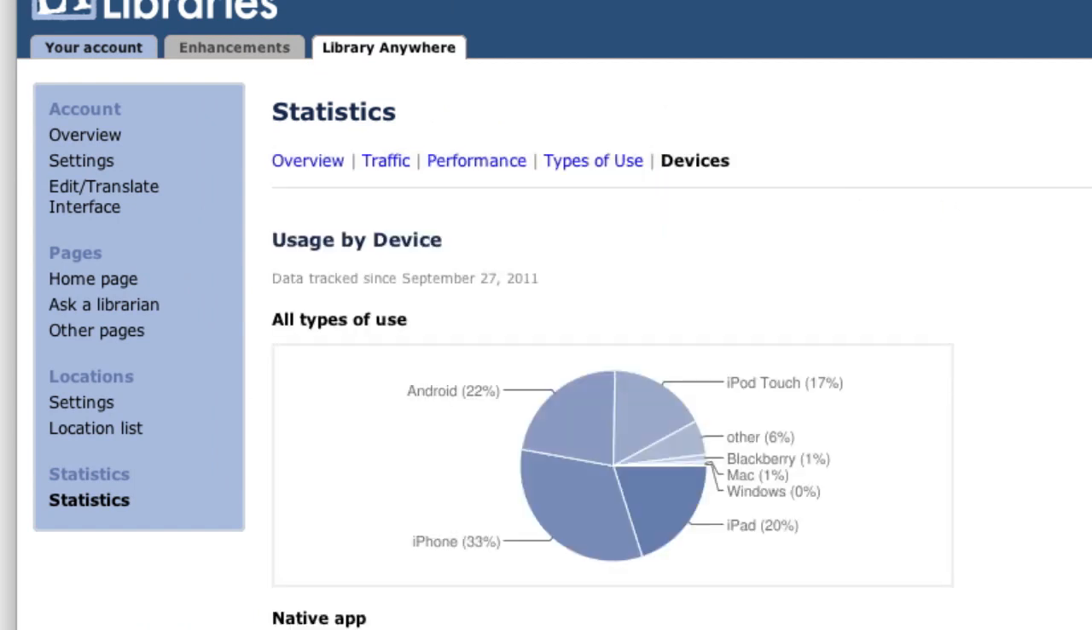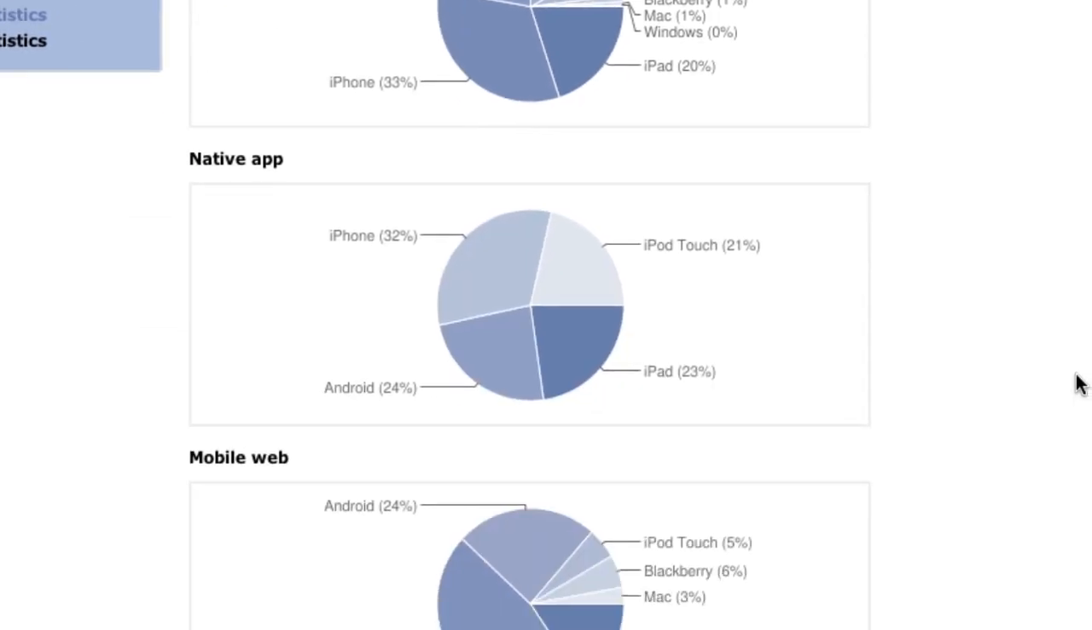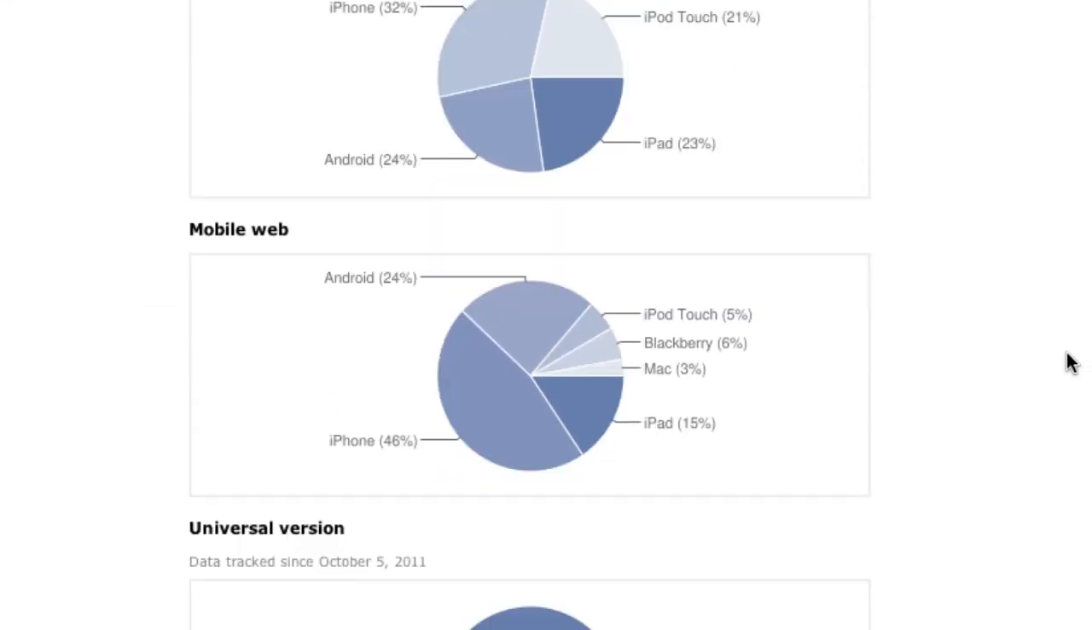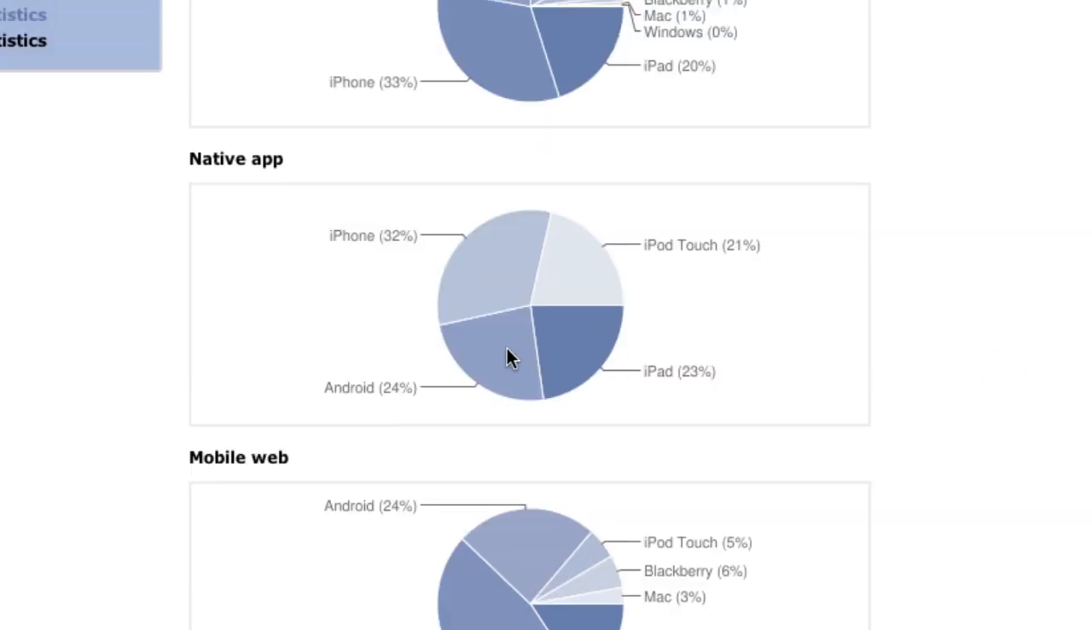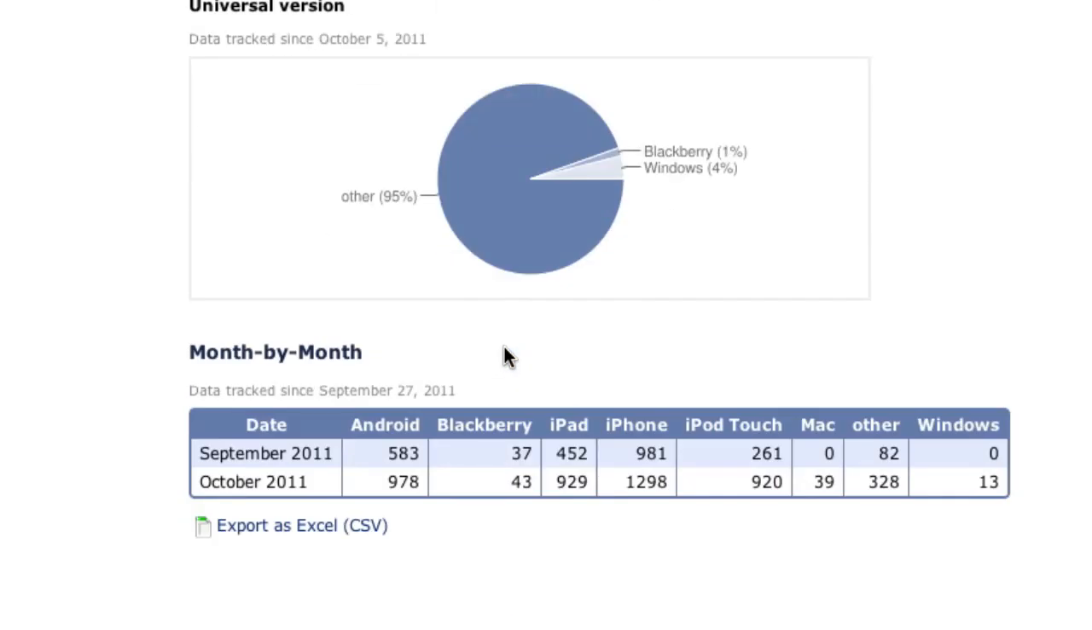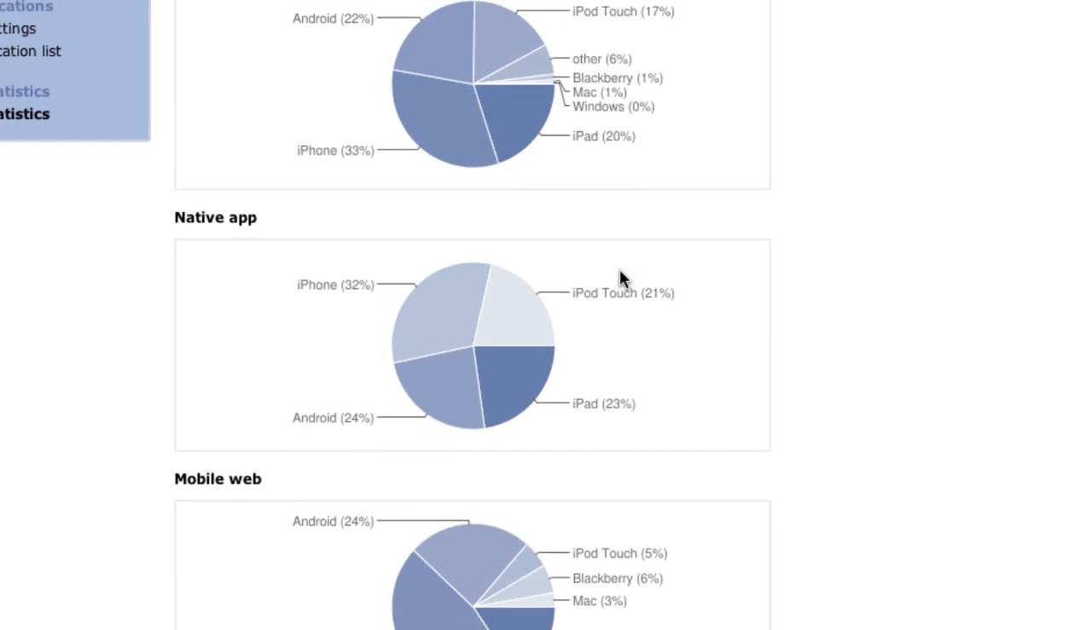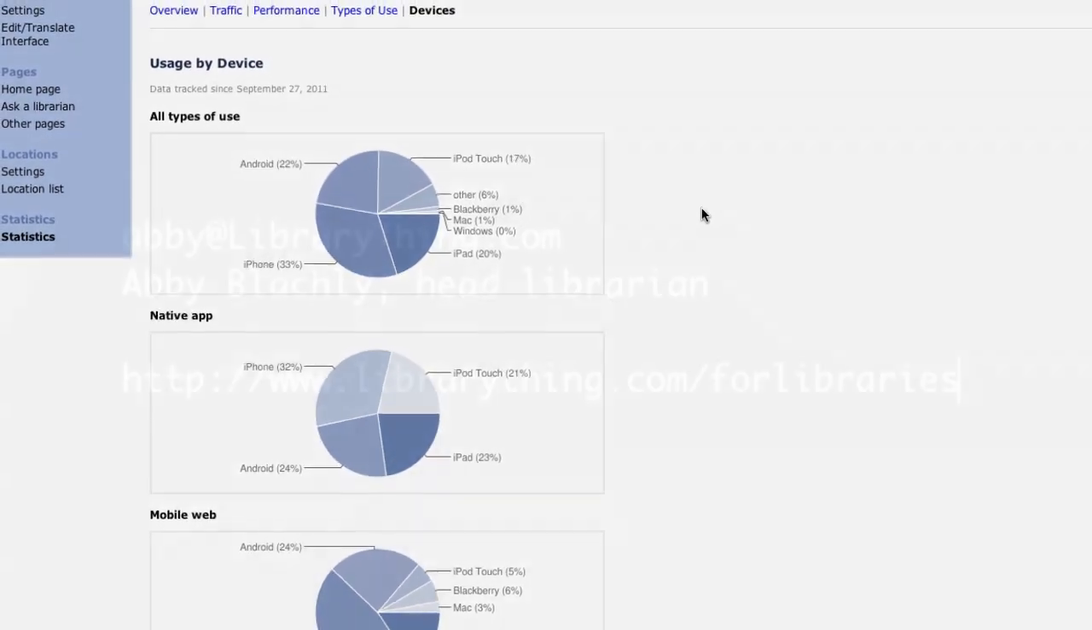Here is the Devices tab. This shows you all the devices that are using Library Anywhere. And then it breaks them down by native app, mobile web, and universal version. So for this library here, for example, for the native app, 24% are using Android, and the rest are using Apple devices. Lastly, you can see this device usage broken down month by month, and get an Excel version of the document.